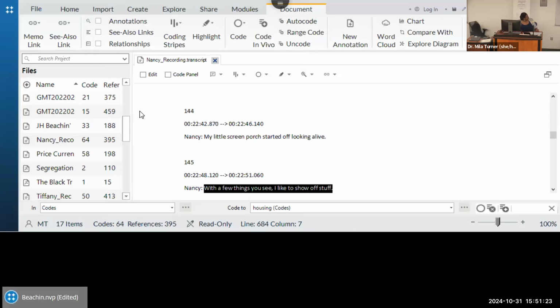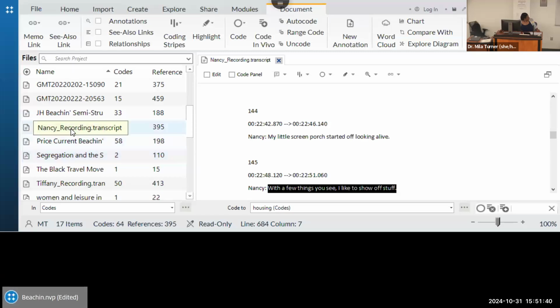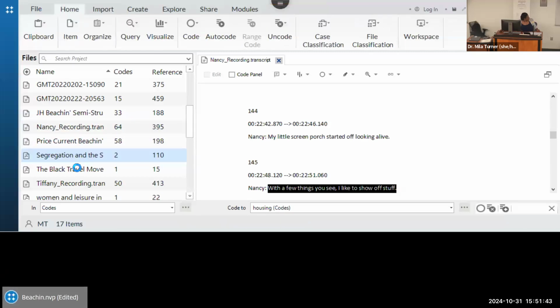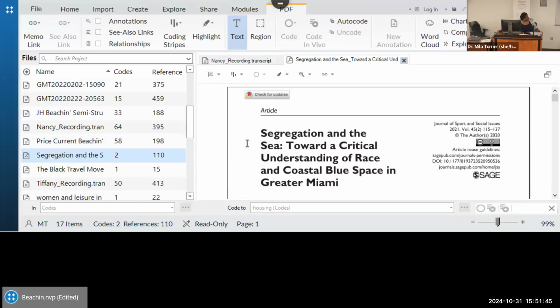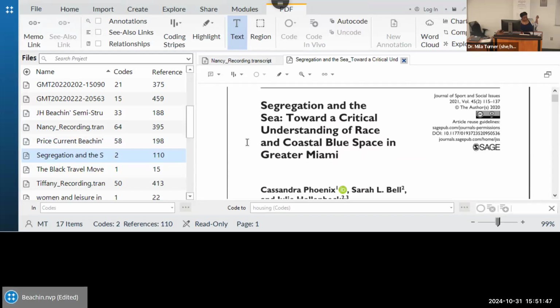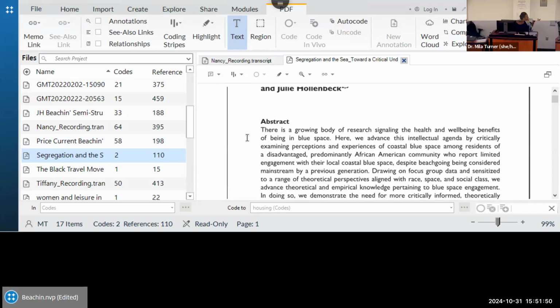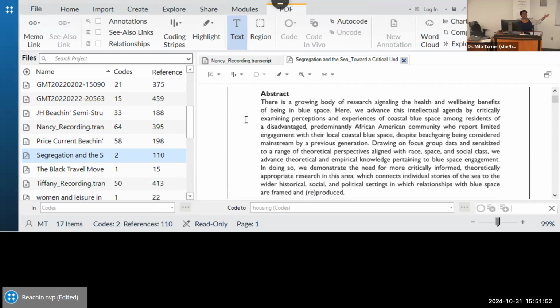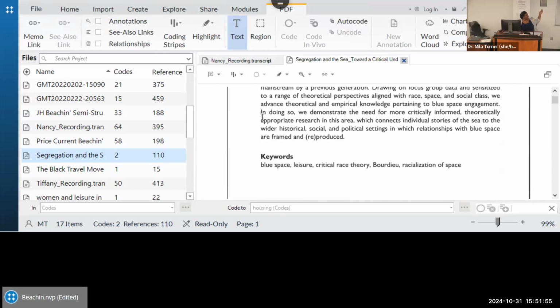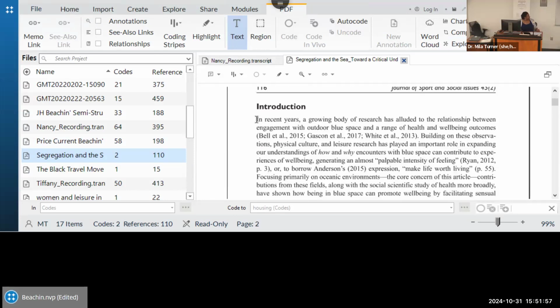Okay, and then while I'm looking at these files on the side, because I've already been in here playing and coding, see the number of codes. I just noticed that this transcript went from 63 to 64 codes because I just added one. The thing I love about NVivo, you see this peer-reviewed article here. Just like I can code my documents that I import, I can code these documents as well.